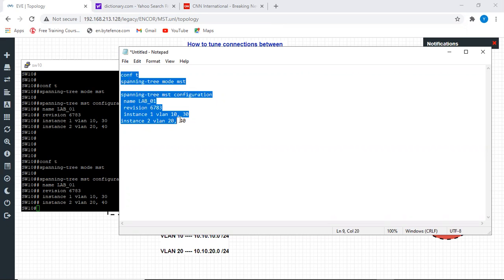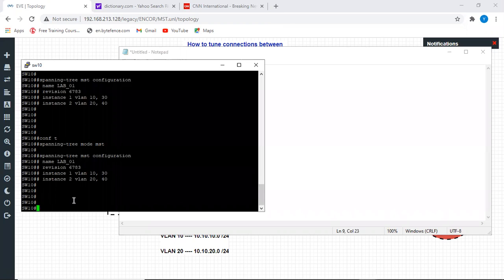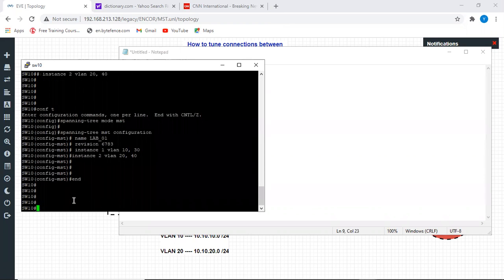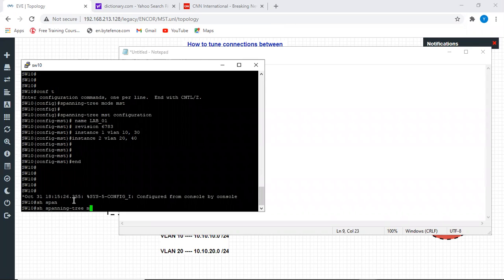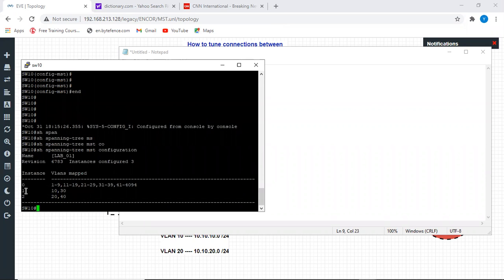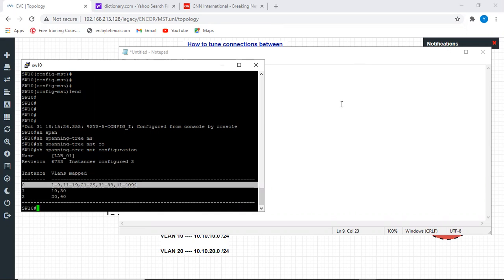So copy, and paste. Right thing has been done. Show spanning tree MST configuration. So we have created a MST on the switch. We can see the internal MST there, MST0.